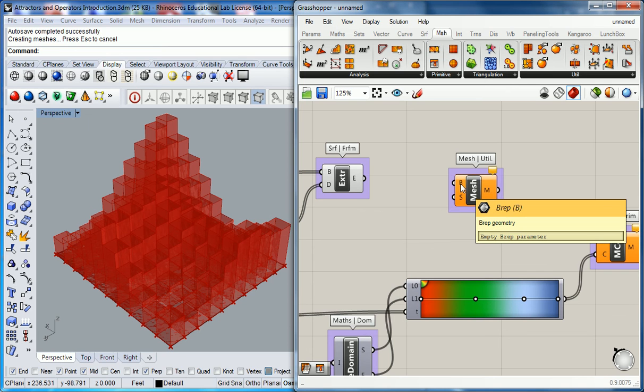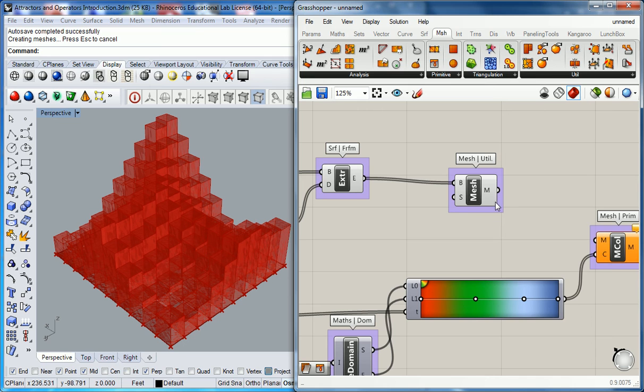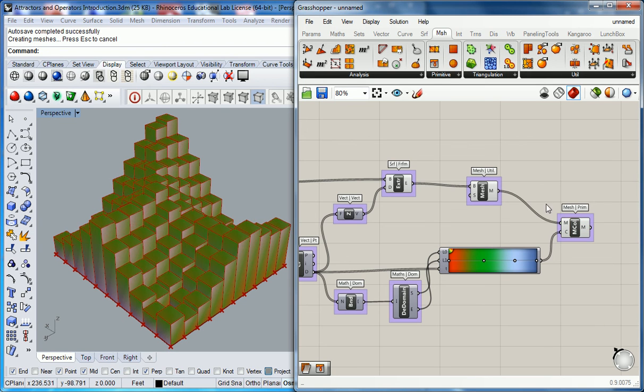And it's going to ask you again for some very similar things. It asks you for the brep that you're creating a mesh off of, and well, settings we don't have to worry too much about, but that essentially is about how you're triangulating it. So, but we don't need to modify that, and we probably won't get to modifying meshes very much in this class. So then we plug the mesh into mesh colors.